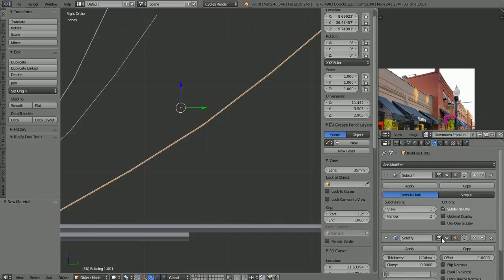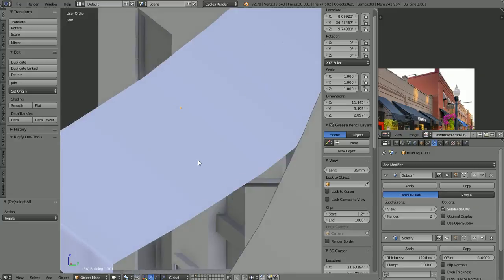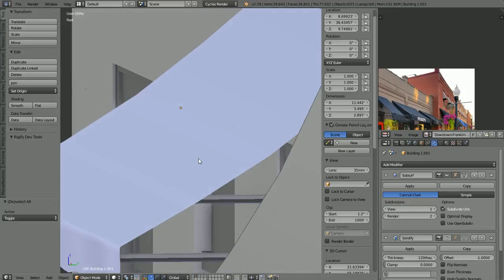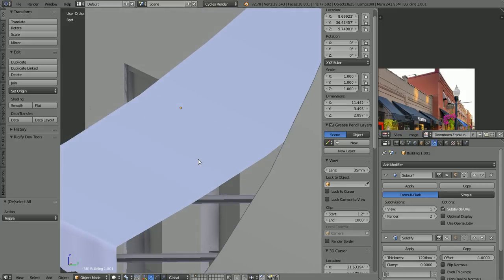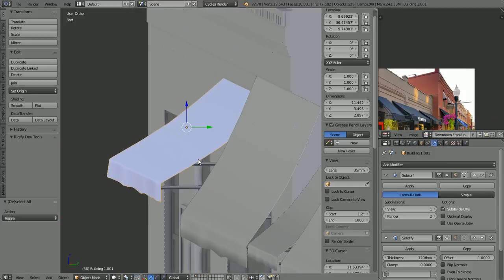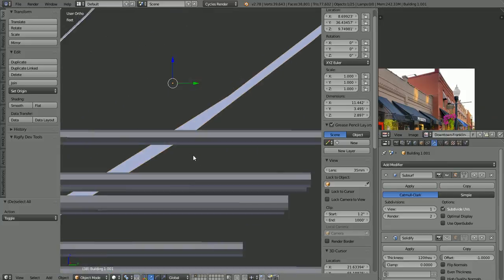Now, you'll notice if we turn it off and we deselect it, it disappears altogether. You can't see it because it has no dimension in this direction. If we turn it, we can see that it's still there. So I want to point out that that is what the solidify modifier does.